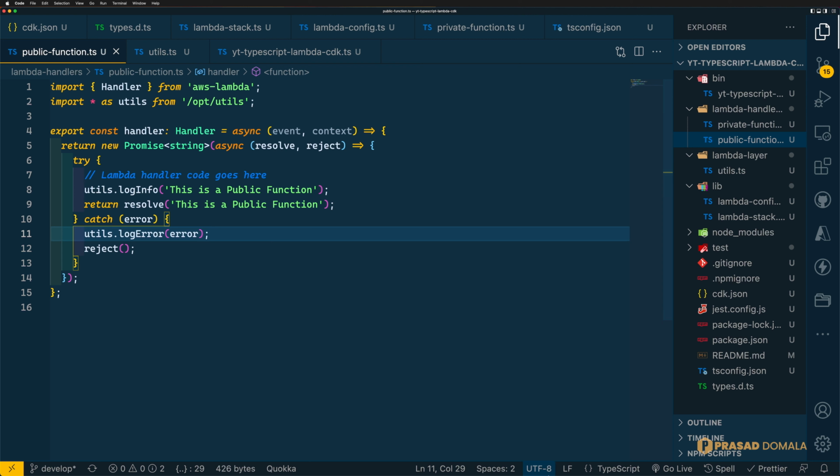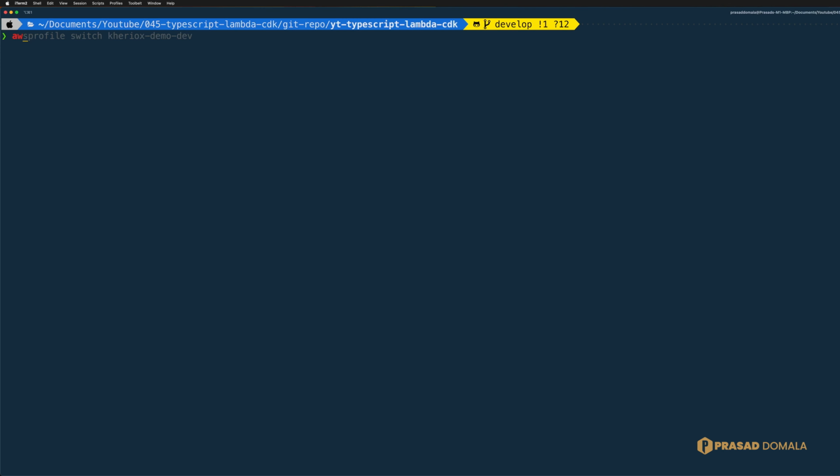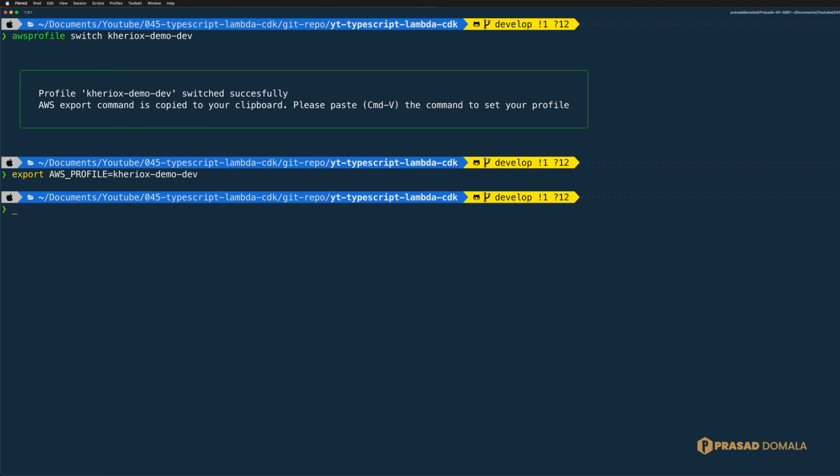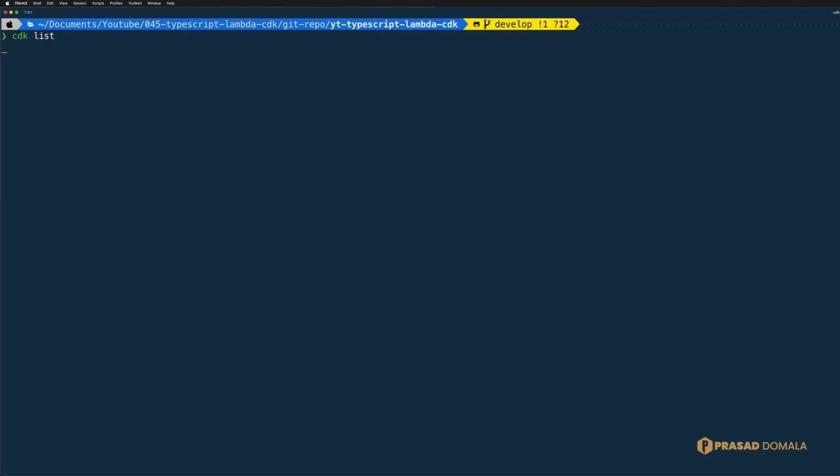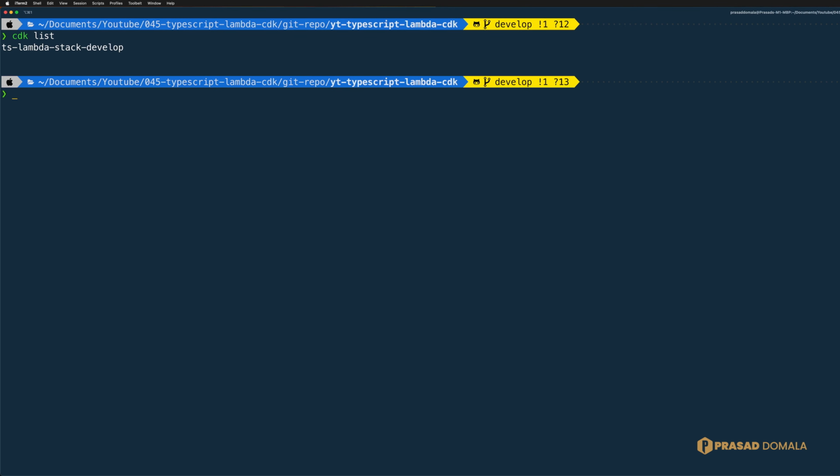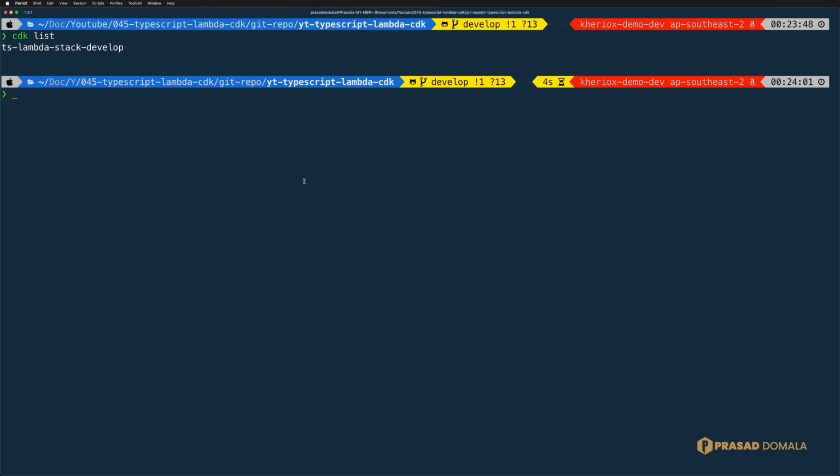Now let's see how we can execute these Lambda functions locally for testing and debugging purposes. Make sure you have set your AWS profile correctly and execute cdk list to list the stacks. We can see our stack name, which is ts-lambda-stack-develop. Next, we need to run the cdk synth command, which generates a CloudFormation template based on the CDK code.